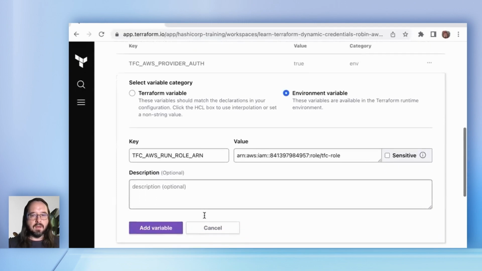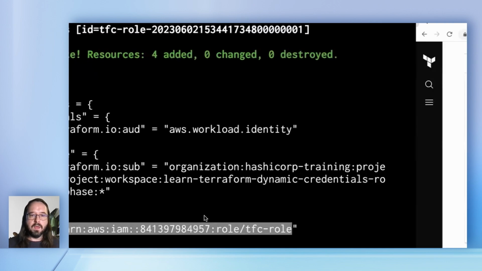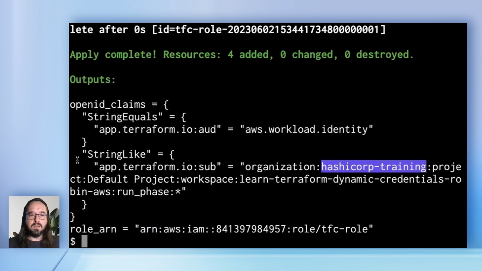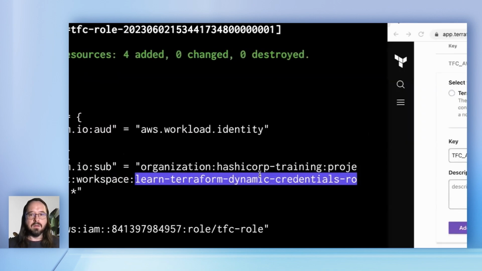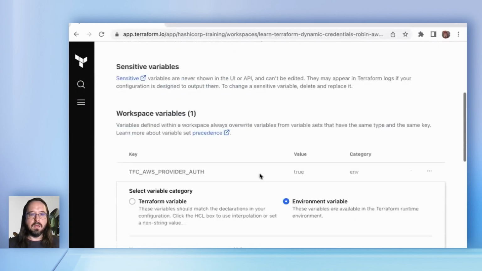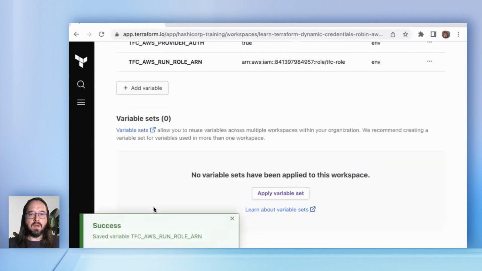Okay, and this is just an IAM role. It's not really all that sensitive. Even if somebody had access to that, they can't request dynamic credentials except from Terraform Cloud within your organization for the default project and for a workspace named exactly that. And I'm going to add that.